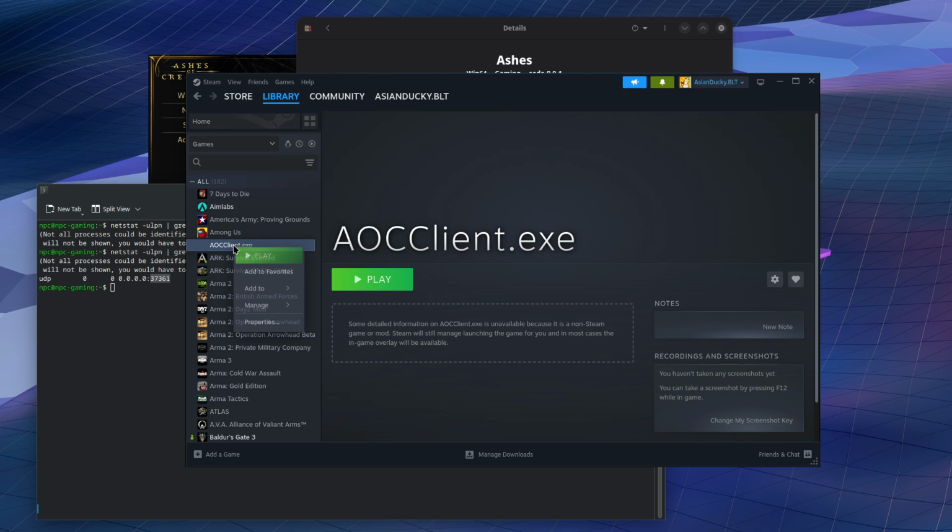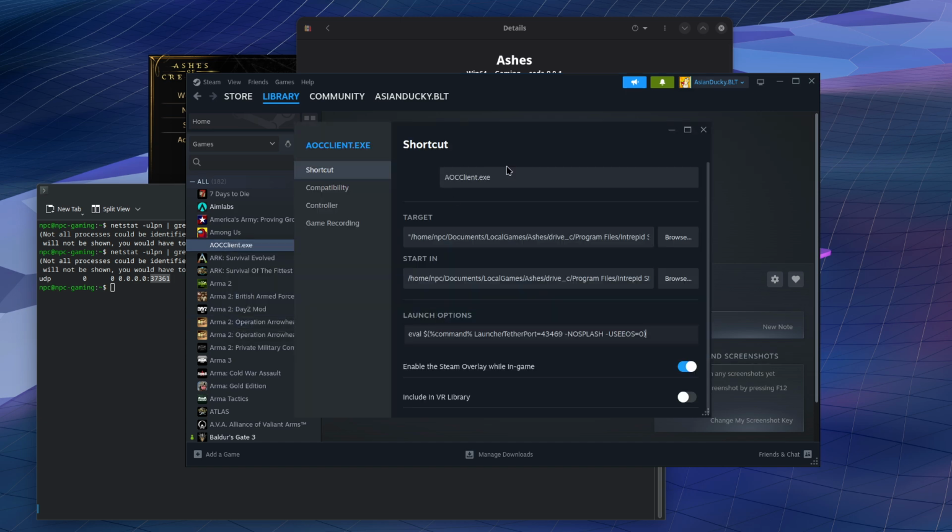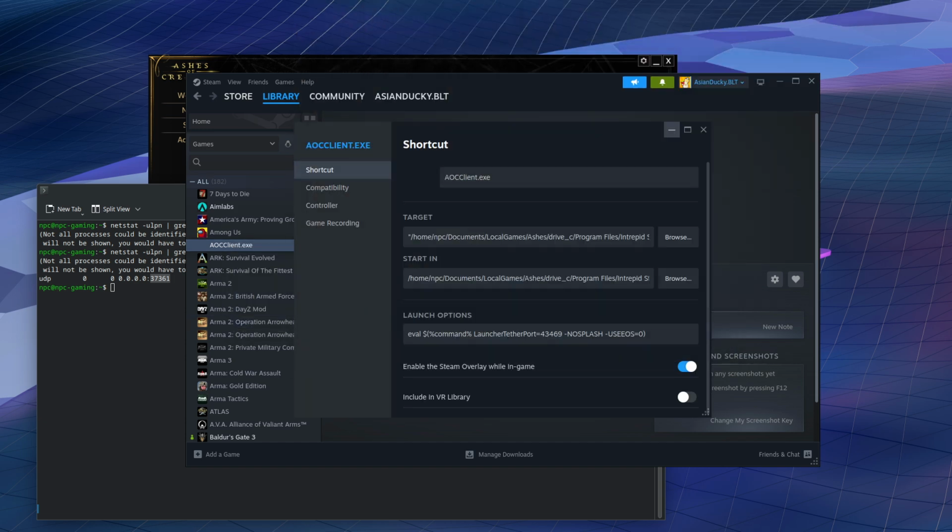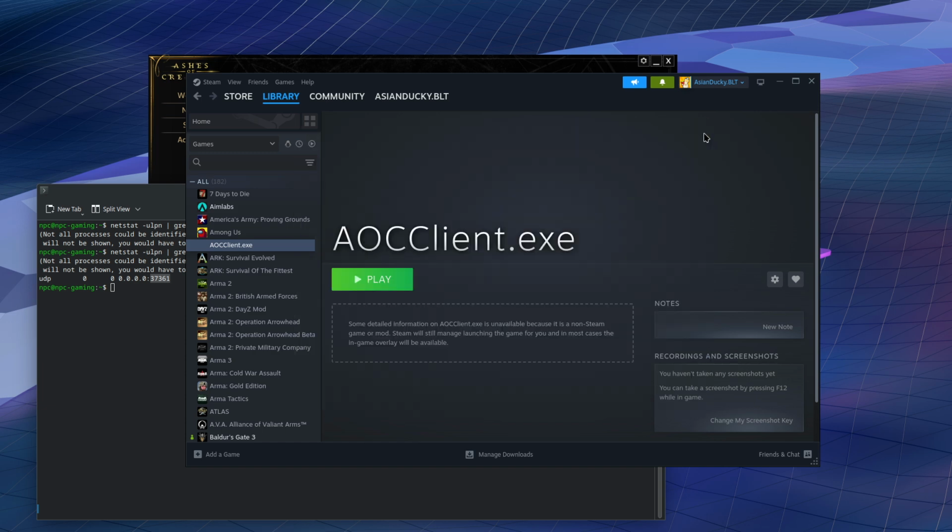So let's go back to Steam, properties, and then replace this launch option port with the current port that we have. So if I close that, play it, and give me a second, I need to get in the game. It's on my other screen, and I'll move it down and show you exactly what you should be seeing.